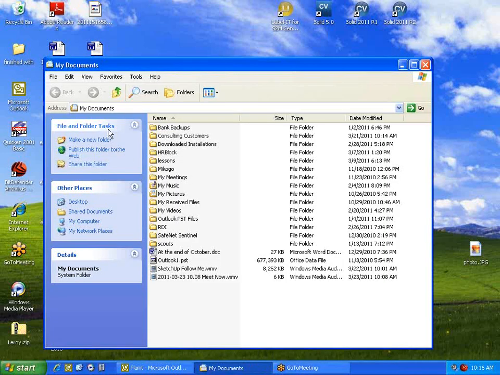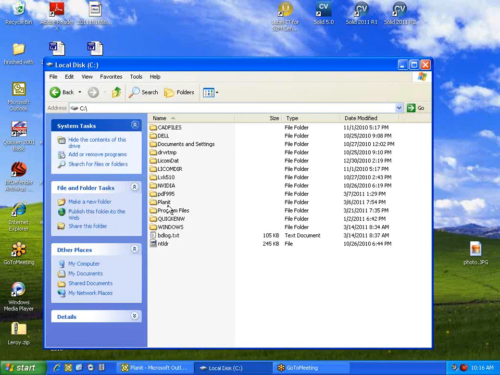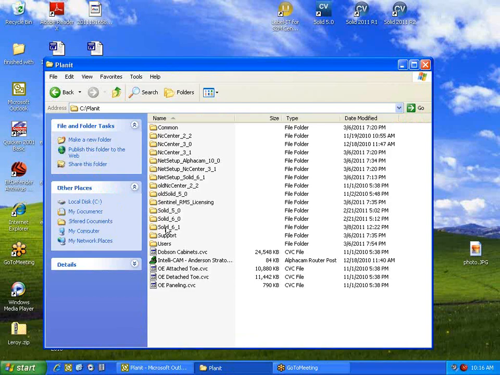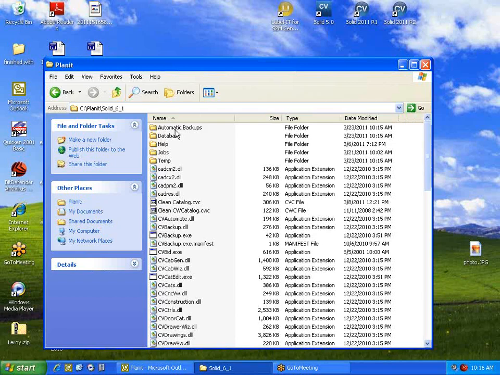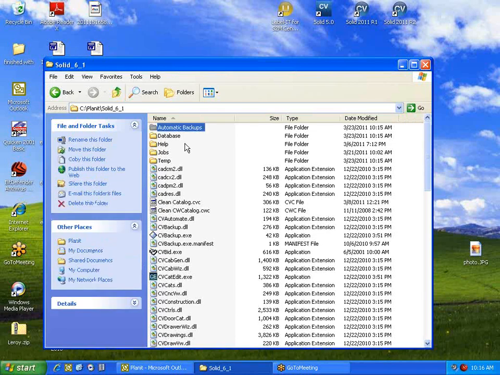That backup is going to be in My Computer on the C drive, or wherever you've got Planet installed, inside the Planet folder, under the relevant version, and it'll be under automatic backups. If you don't have an automatic backups folder on your computer under the version of Planet that you're running, run a backup once and it'll create that folder, or you can create it yourself, whichever way you're more comfortable with. But the first time you run an automatic backup, it'll create the folder, so it'll be there.